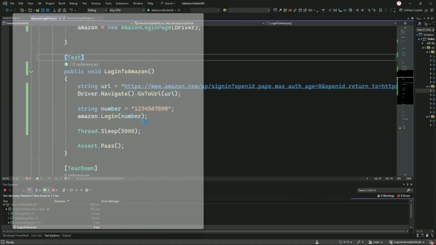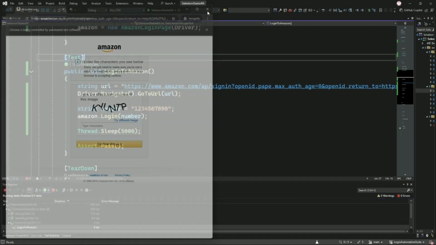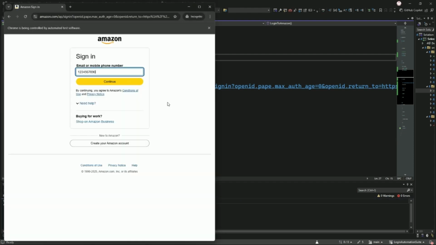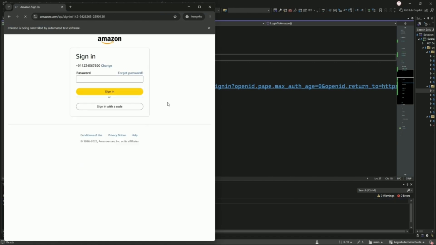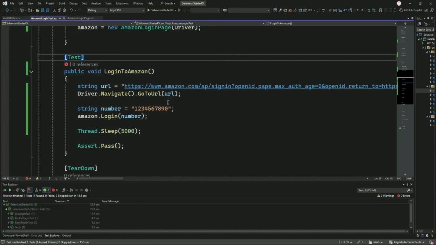Okay, I'm not even going to try to get past this. I don't want Amazon to get mad at me. So we're going to close that, and we are going to run the test. Okay. So it was our selector. You know, that's very interesting. That tells us that just because you have an ID doesn't mean it's going to work.